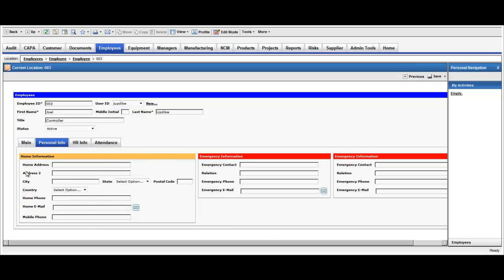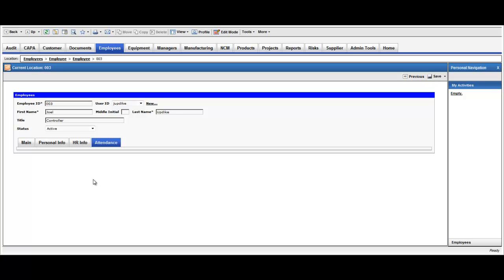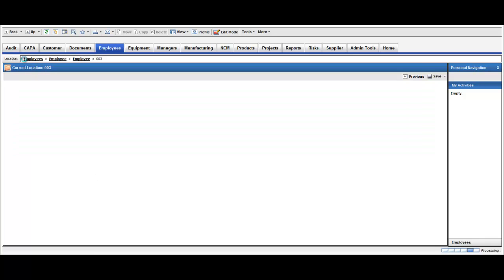Then personal information: home email address, emergency contacts, and then HR information, maybe male, female, the social security number, the date of birth, and then attendance. No database created at this time, but we'll be doing that in additional demos. So let's go back to the main employee tab.